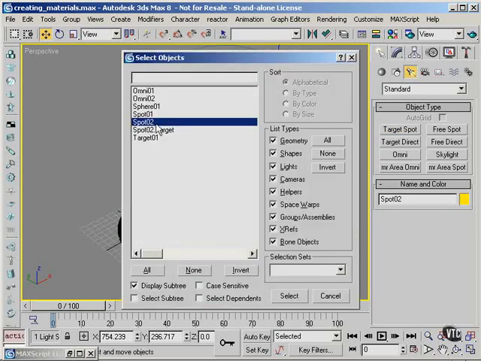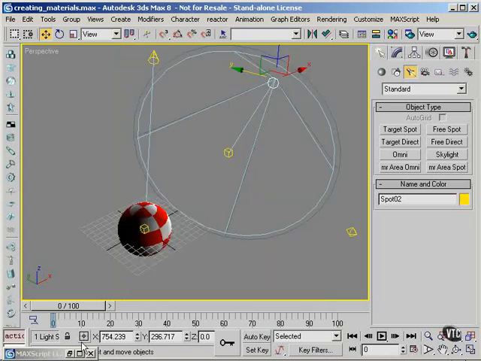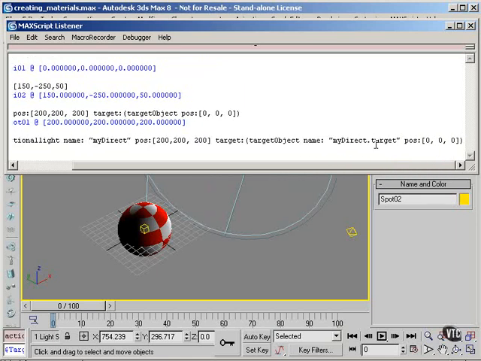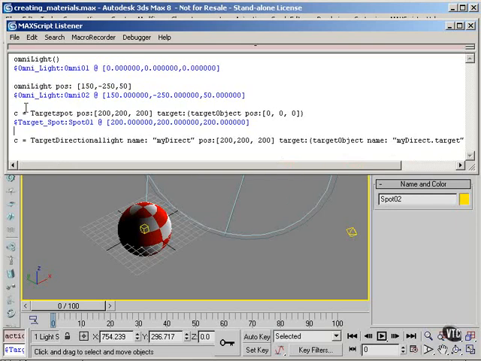We get Spot 02 and Spot 02.target. So this puts the light and its target right next to one another in the list of objects. If you want to do that with lights that you create, you can throw in a name property. So for example, here we are creating a target directional light, and we're giving it a name, MyDirect. And for the target, we're giving the target a name, MyDirect.target. Other than that, this statement is pretty much identical to this, except we're creating a target directional light rather than a target spot. So I'm going to click here, hit the Enter key on the number pad.